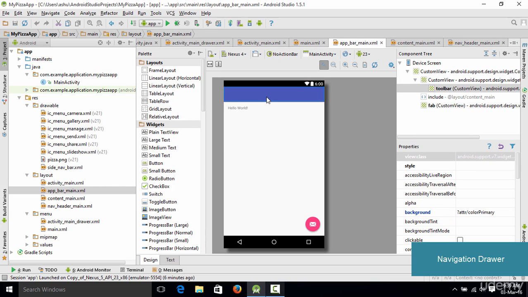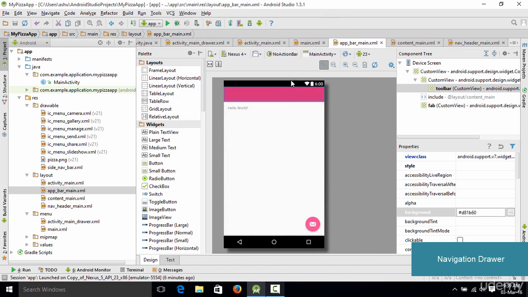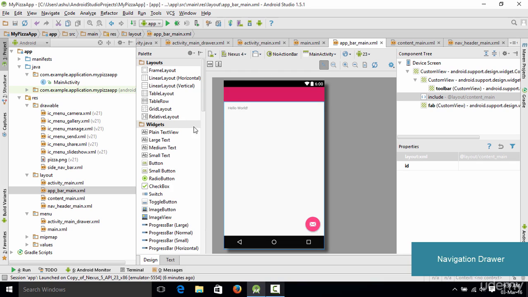So we simply copy this color, then we switch back to this XML file which is called the app bar main. We are going to select this thing right here, which is nothing but the bar. Then we are going to go to background, and instead of this color right here, we are going to change it to this color. Then simply click OK, and as you could see, now the color has been changed.